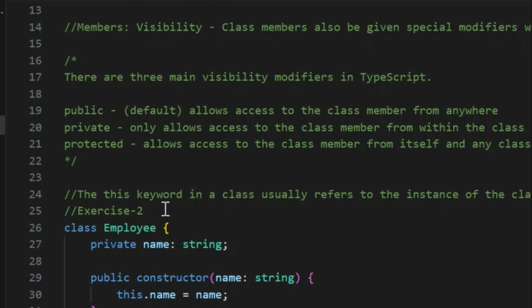Clear? Now let's understand the member visibility. Class members can also be given a special modifier which affects the visibility. There are three main visibility modifiers in TypeScript: public, private and protected.